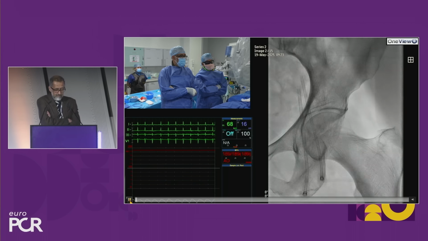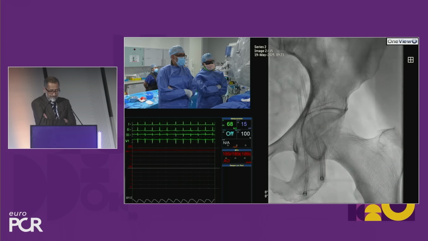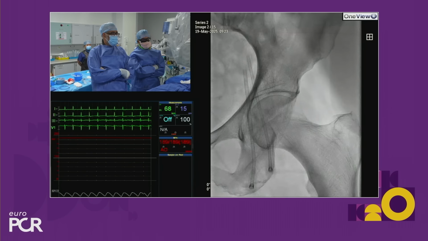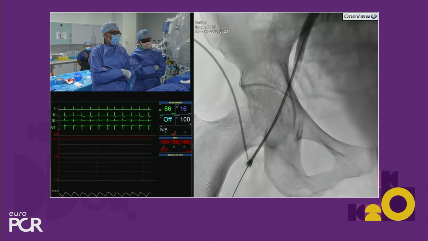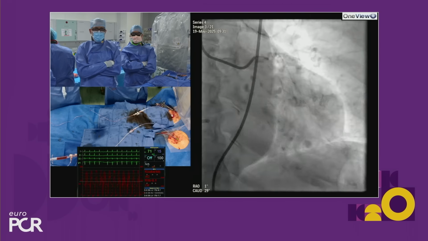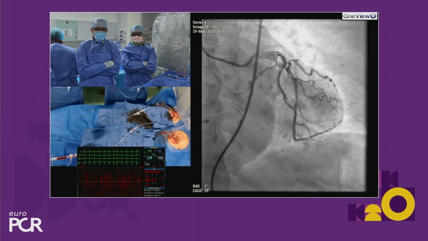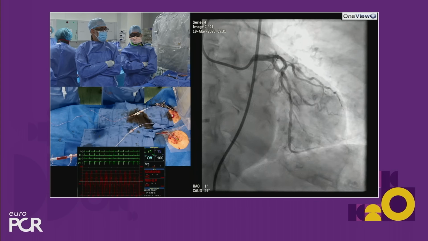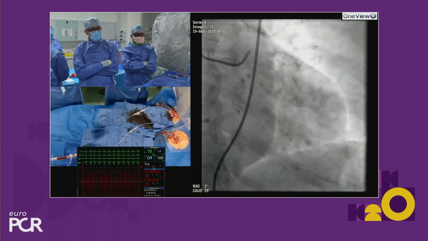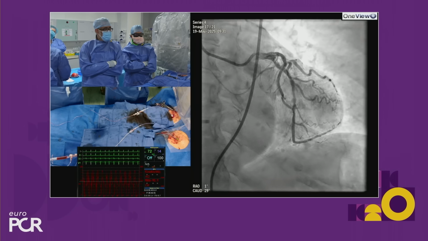Okay, so that's the smaller access, 6 French, above the bifurcation. Next. And this is the larger access, and we can see a very good puncture done under ultrasound guidance, and we'll go from there. So we're at the next stage of the procedure, and so we have done a coronary angiogram. And so if we play through the images, so this is the left coronary artery, and we can see perhaps a little bit of disease in the circumflex as it goes down.